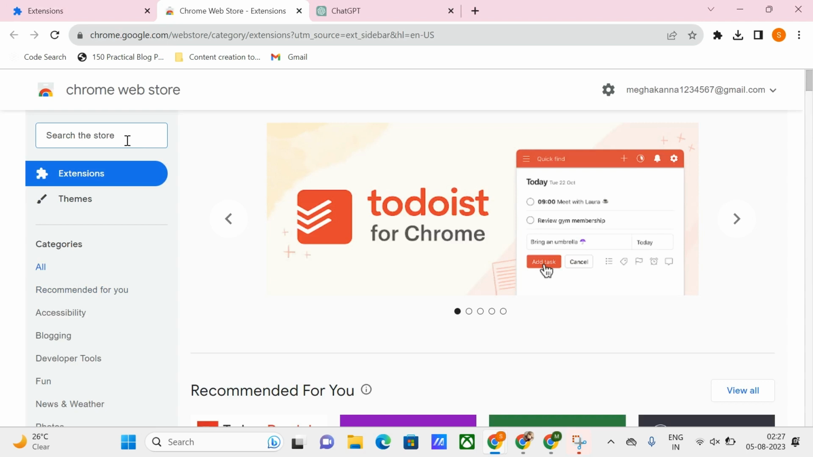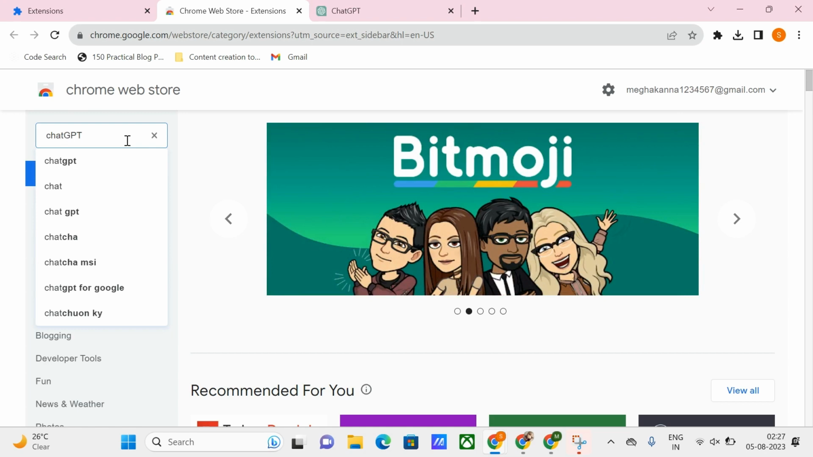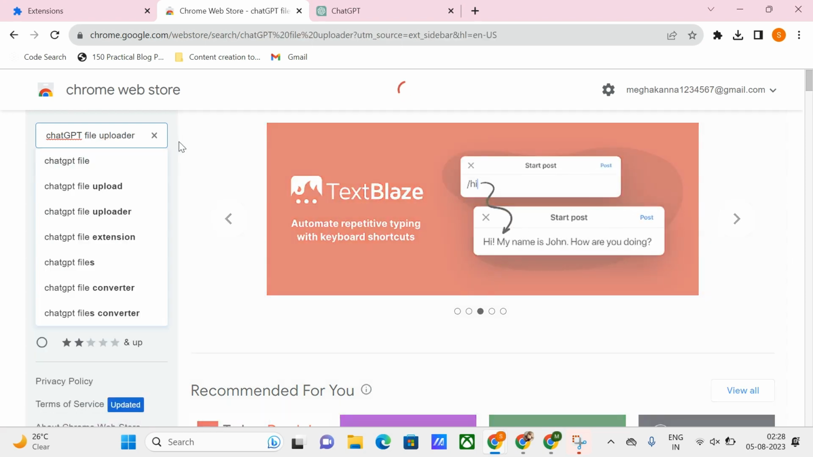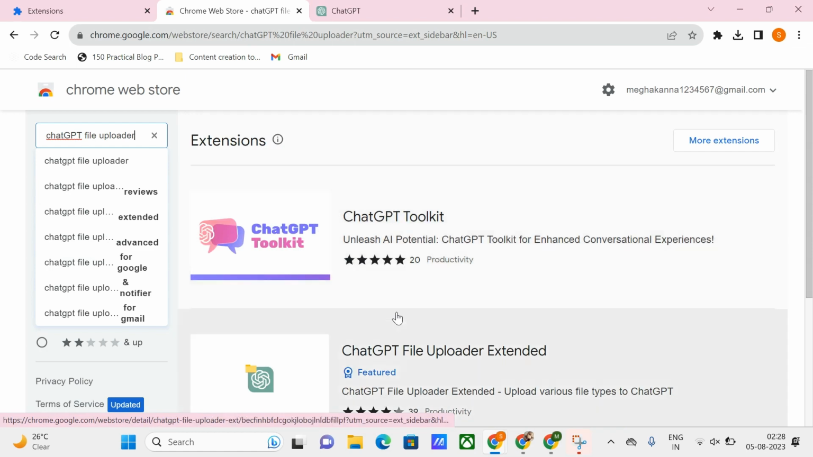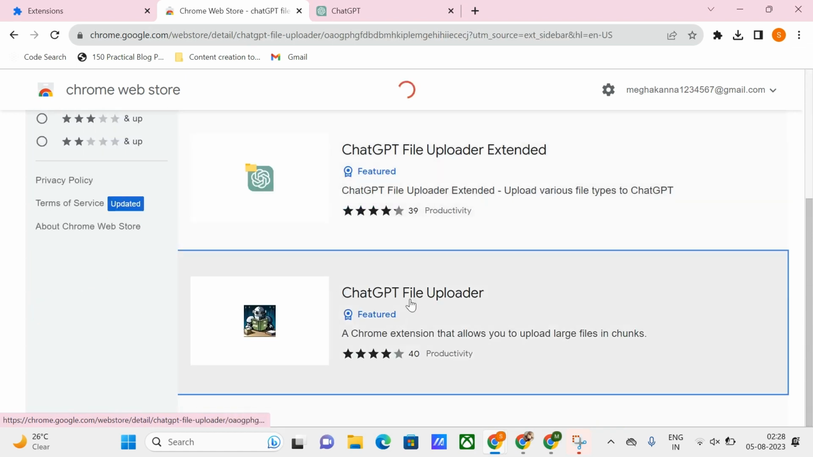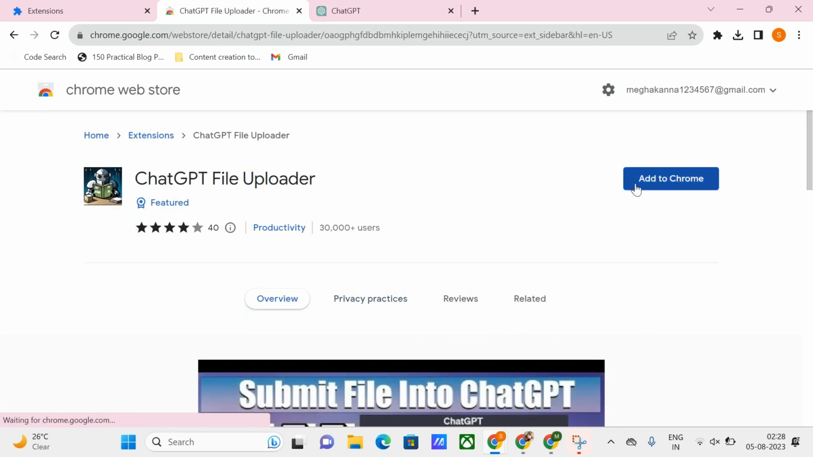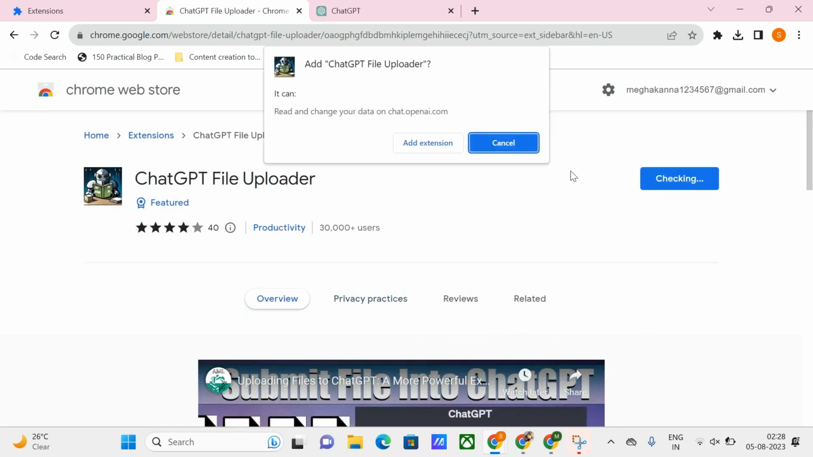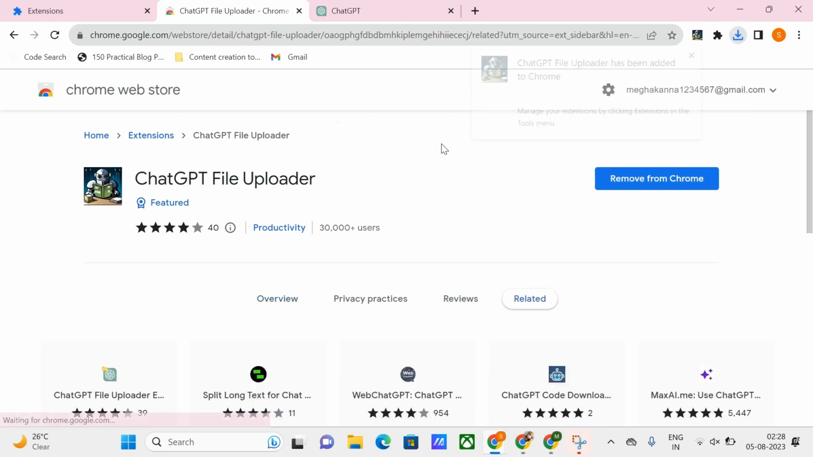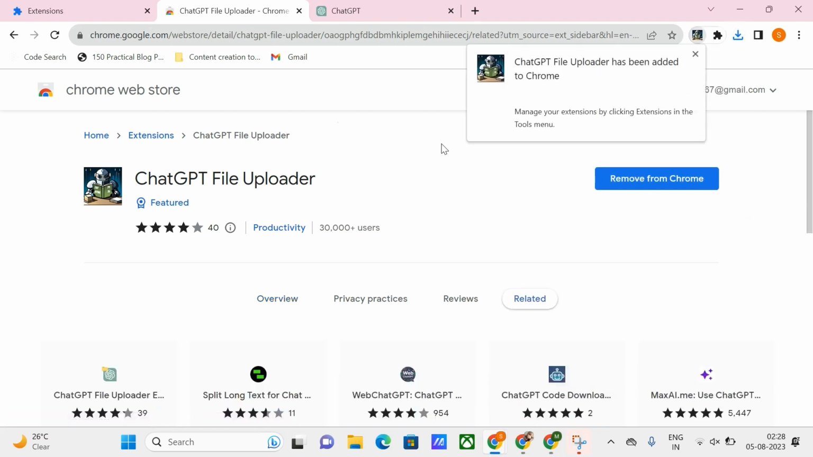Here you need to search for an extension named ChatGPT File Uploader. And once I search for this, here I am with the results. So I am going to this ChatGPT File Uploader. Go to this one and click on Add to Chrome, Add Extension, and this will take some time to install this extension to our Chrome.